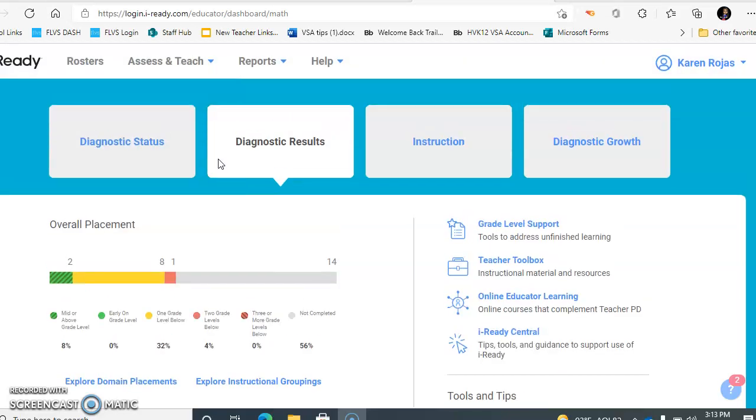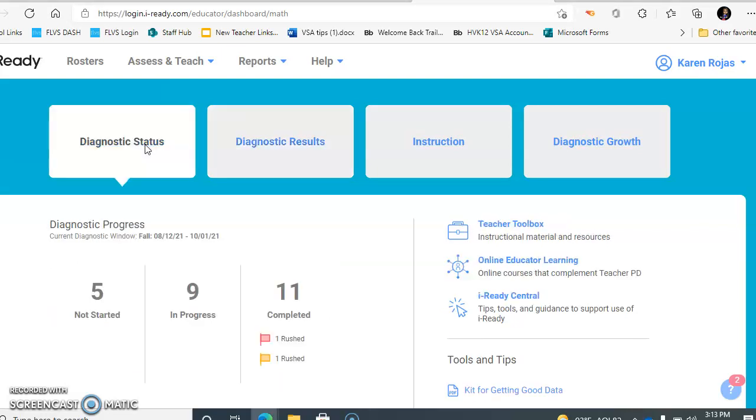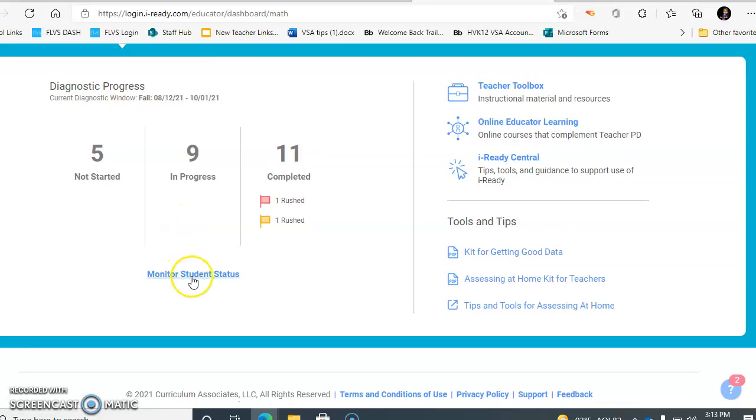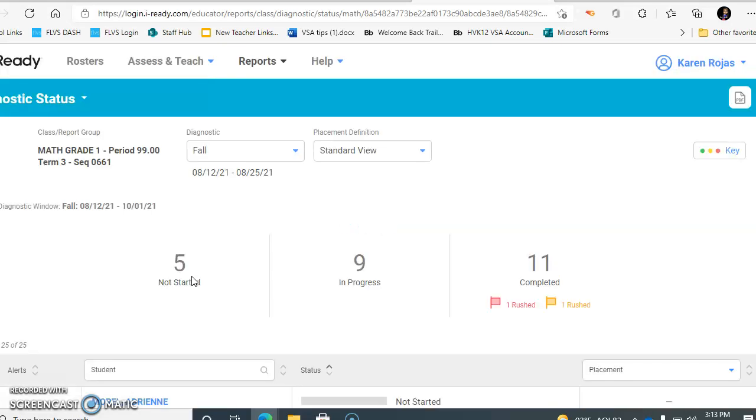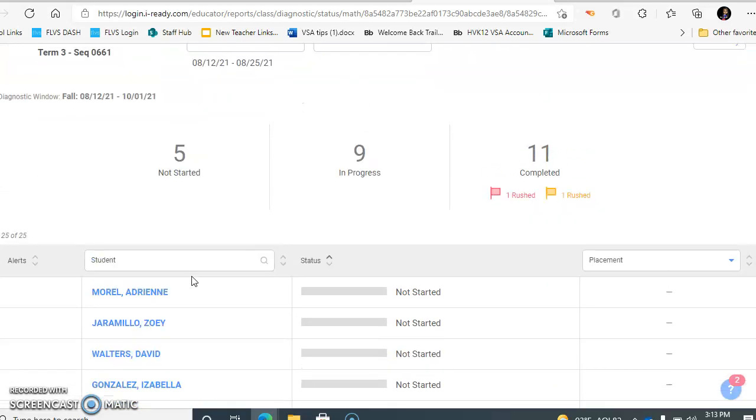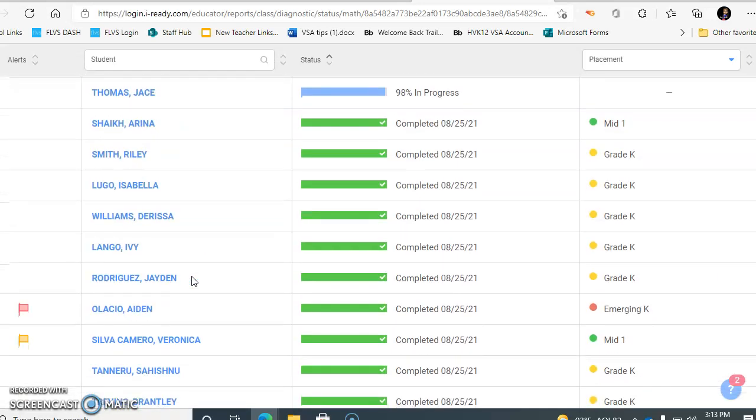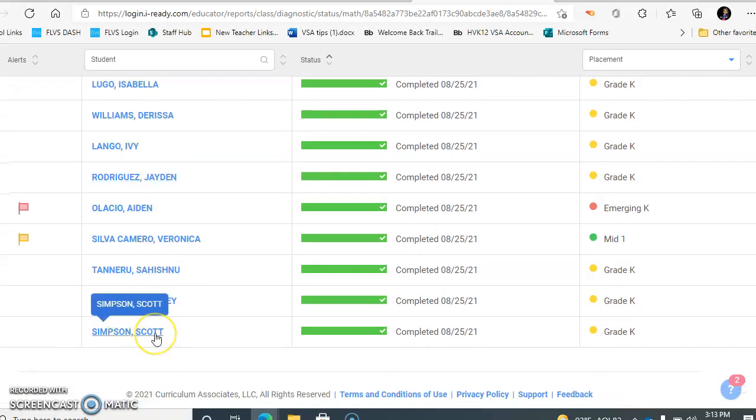So I am in iReady, obviously. I go to diagnostic status. Then I go to monitor student status. Then here is a list of all the kids testing. I go to the student that has completed their diagnostic.